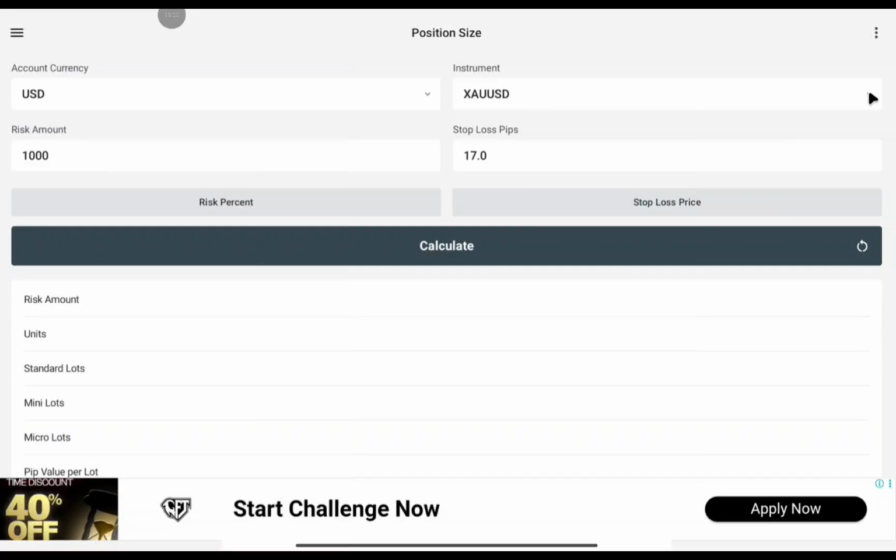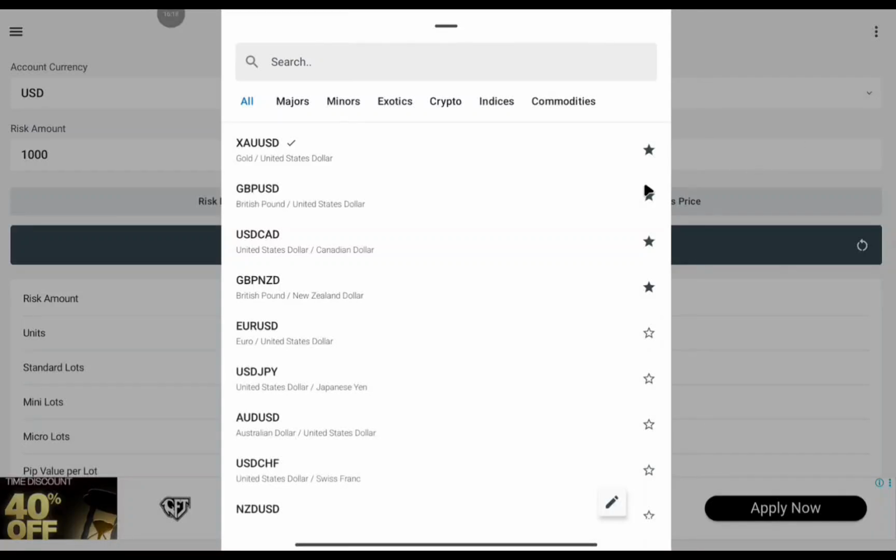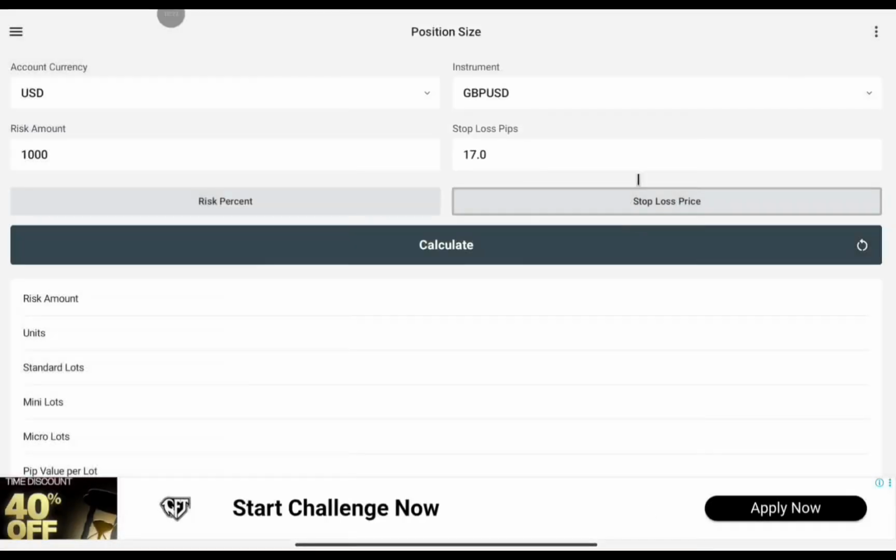GBP USD. So I will just head up to GBP USD and then explain what I want to explain to you. I'll just come here, click on it, and then choose my GBP USDT. So this one is your stop loss in pips. I will show you how to copy your stop loss in pips.